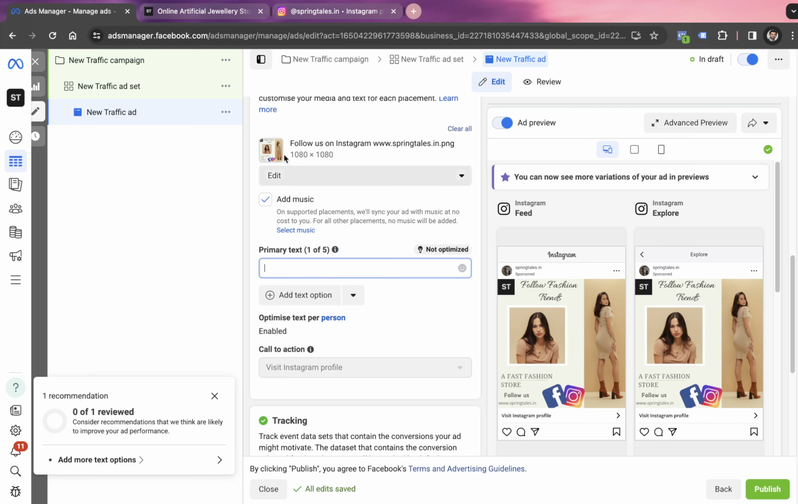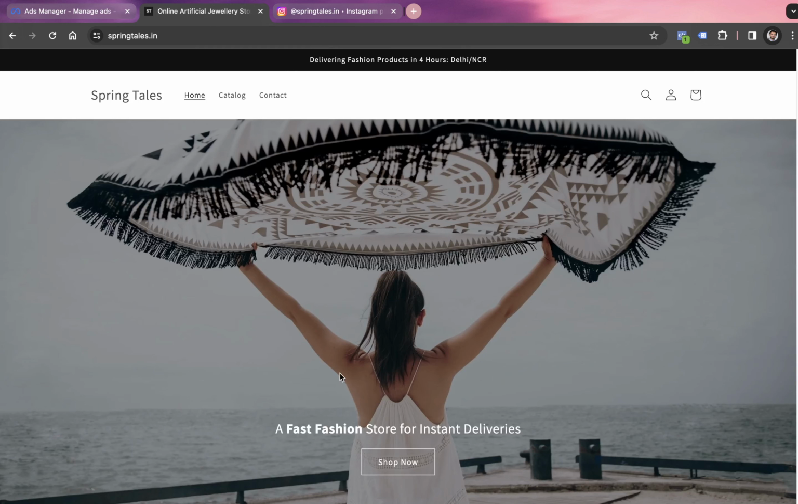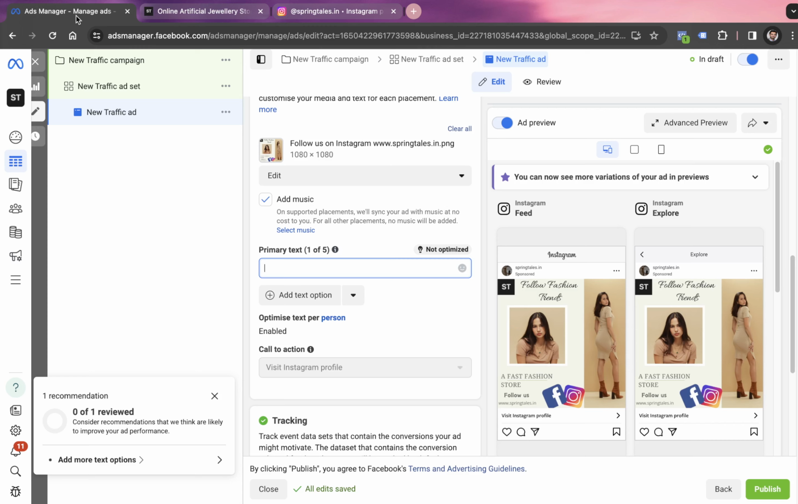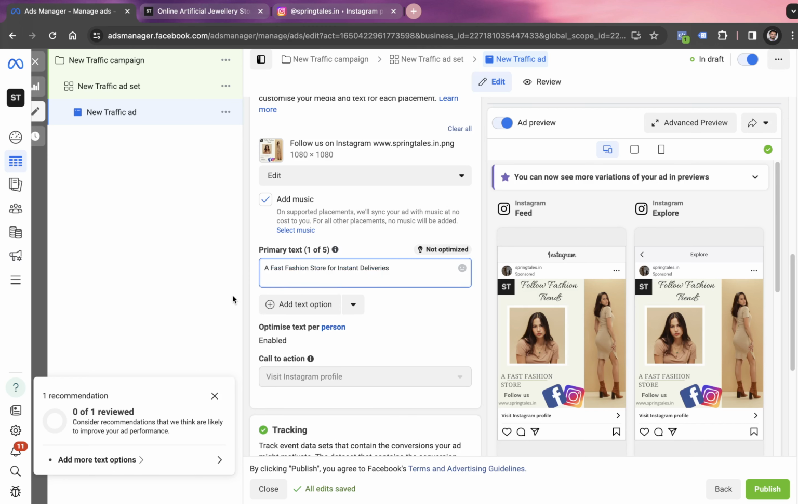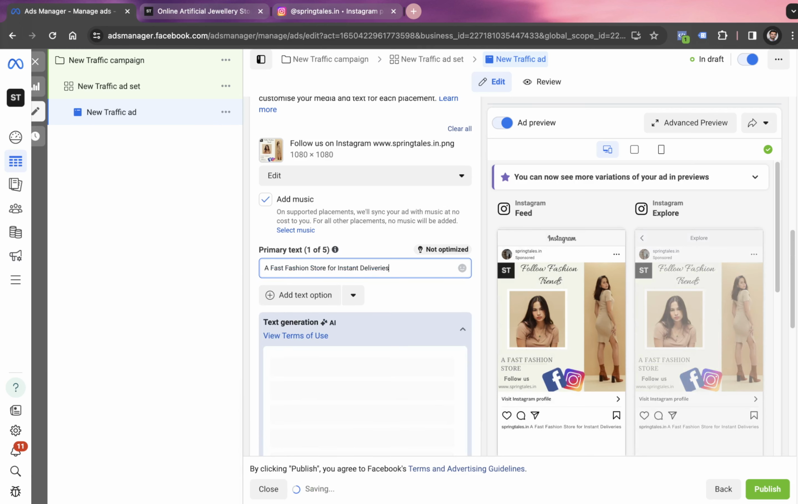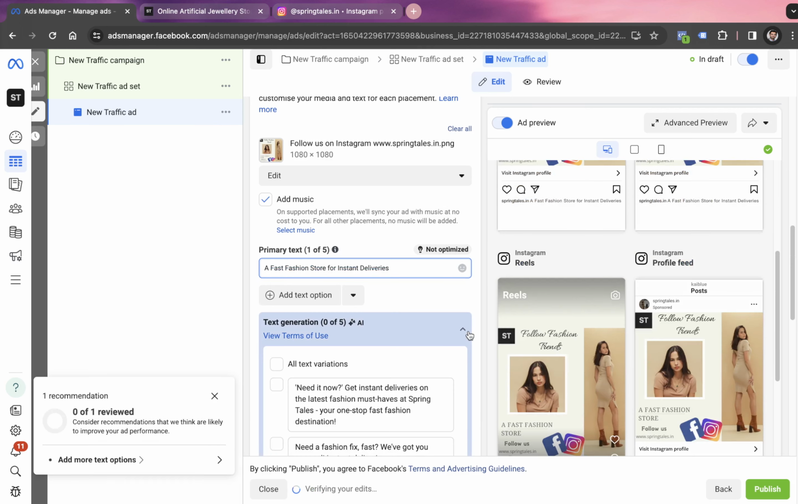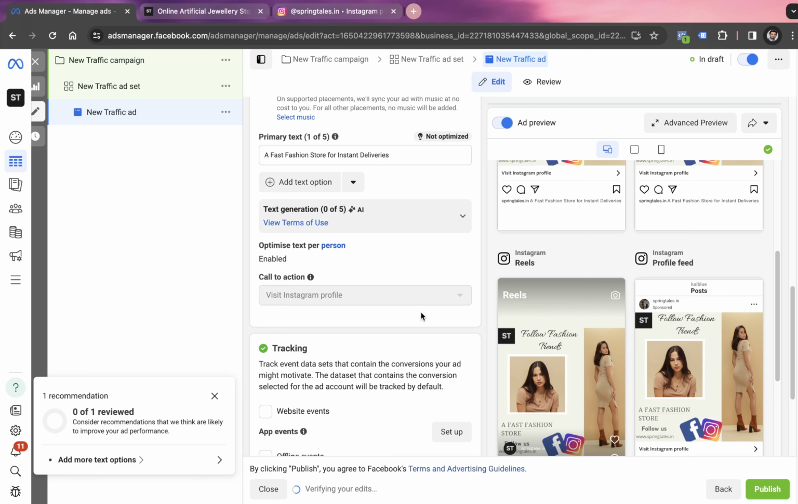Now the primary text has to be something really appealing, really amazing. So I'm going to go on the website and copy the tagline of the website, which says a fashion store for instant deliveries. I'm going to come back to my ad copy, add this headline as the primary text, and then we can scroll down. The call to action is already selected as visit Instagram profile. That means this ad is going to make people visit the Instagram profile.